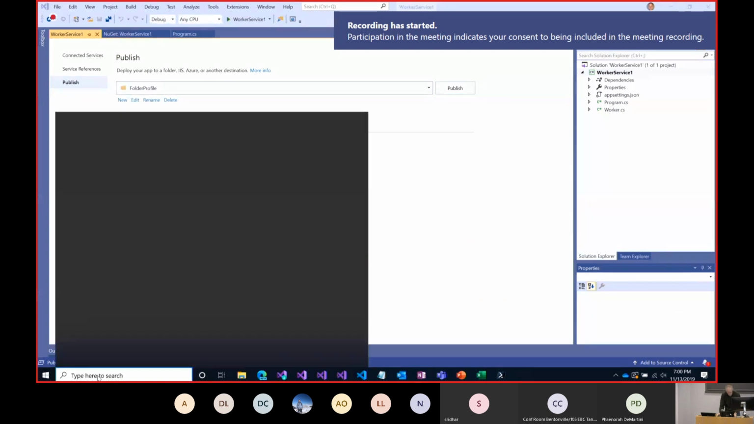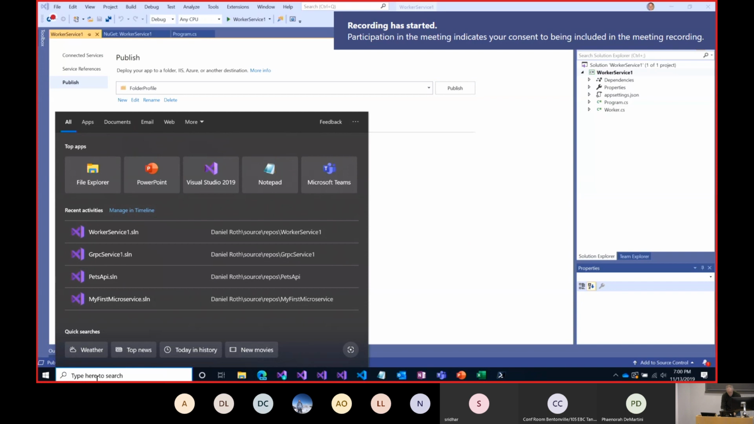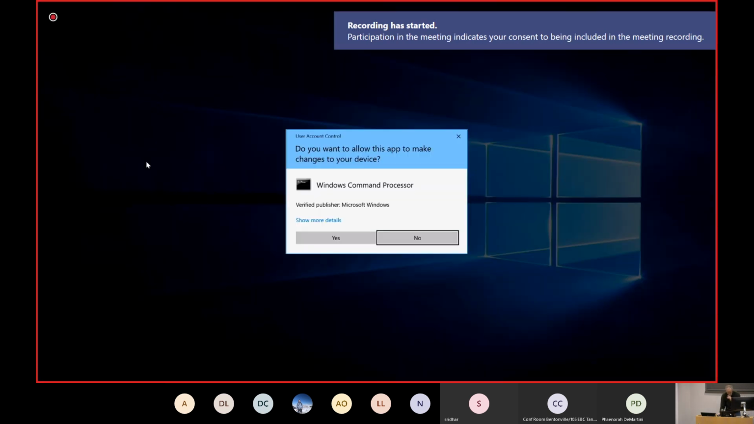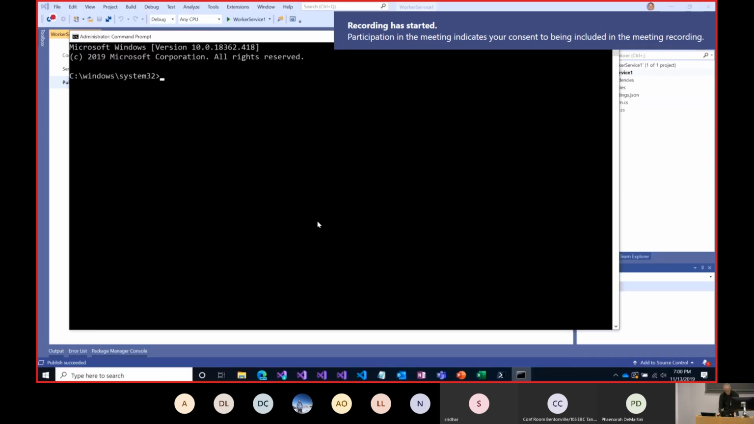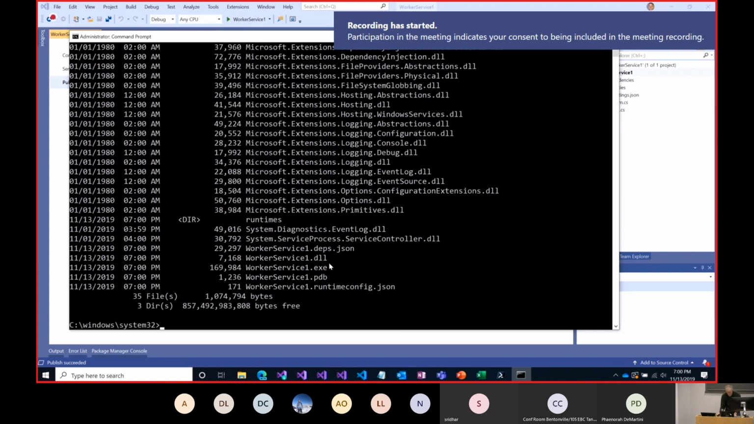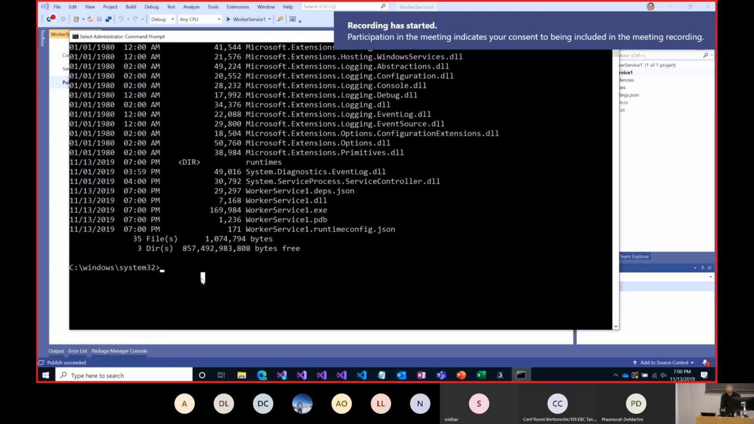Okay, and now we should be able to easily create a Windows service out of this. I'm going to get an admin prompt because I'm actually going to create a Windows service, which requires admin privileges. And if I do dir worker 1, I should see my app. There's all my stuff. There's the worker service I just created. I want this executable to be used to create my service.